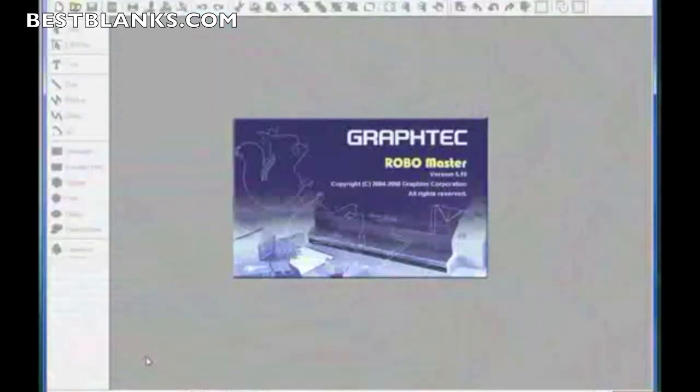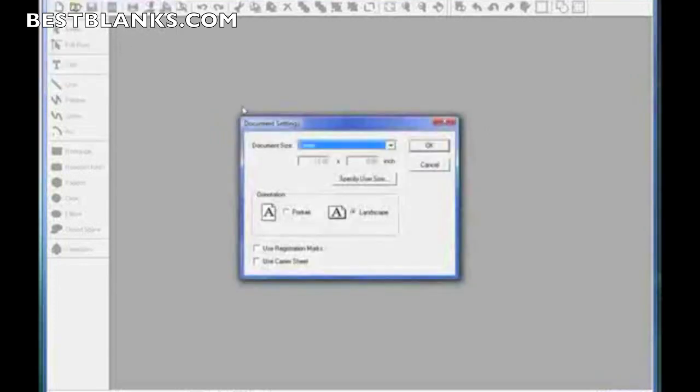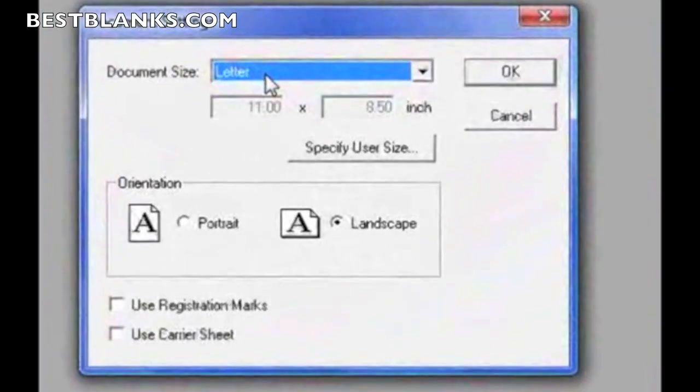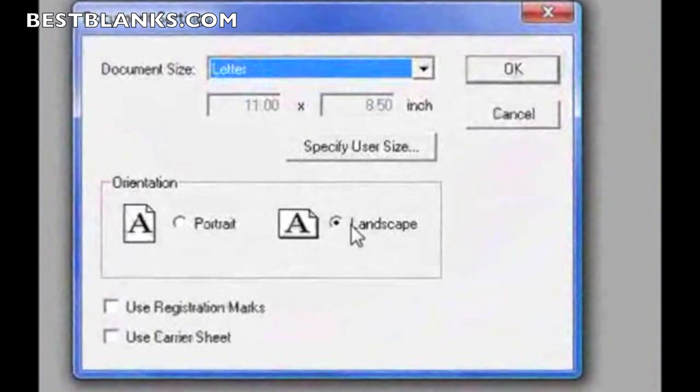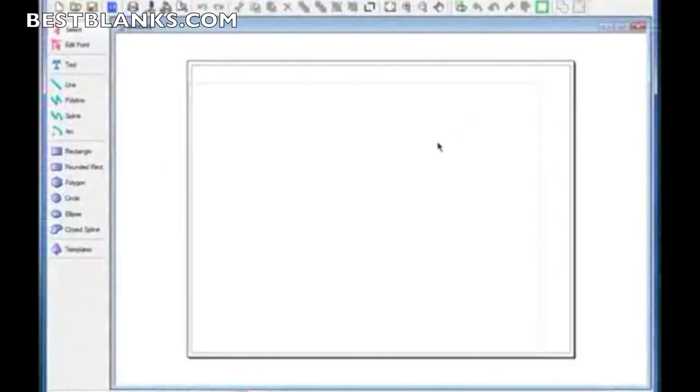Now that we've got the media loaded, let's go ahead and open RoboMaster. I'm going to start a new design, so I'll click on File, and then New. Here, I'm going to set the document size to letter, and I've already got it set to landscape. Now sometimes this will default to portrait, so if you want to, click on landscape now. And then I'll go ahead and click OK. And this will bring up my drawing.